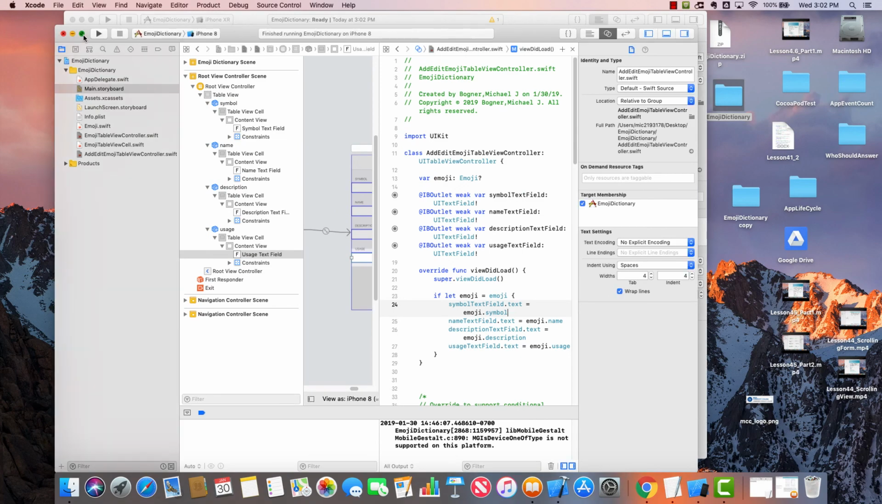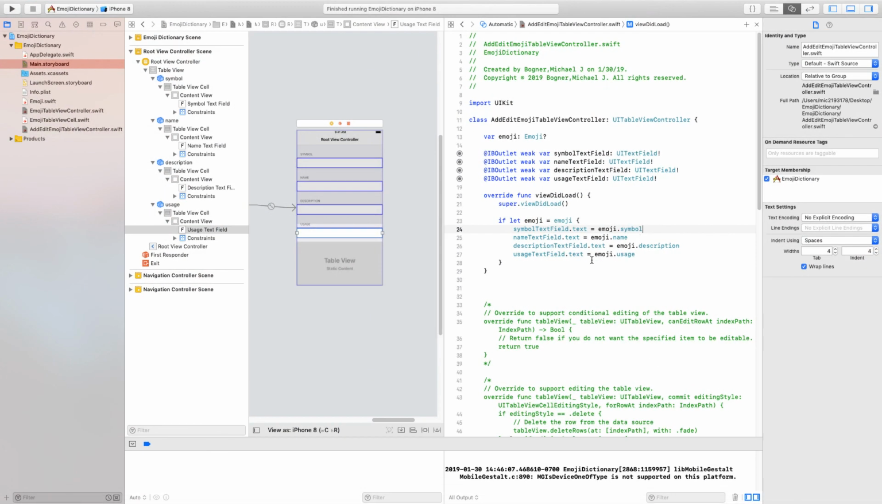Okay, so I've added the code here. We're checking to see if an emoji actually has information in it. It can either be an actual emoji object, or it could be nil. And if it's not nil, we're populating those text fields with the information properties from our emoji that gets passed in.